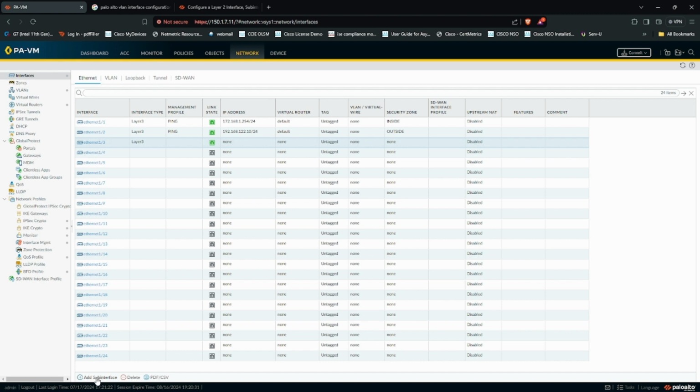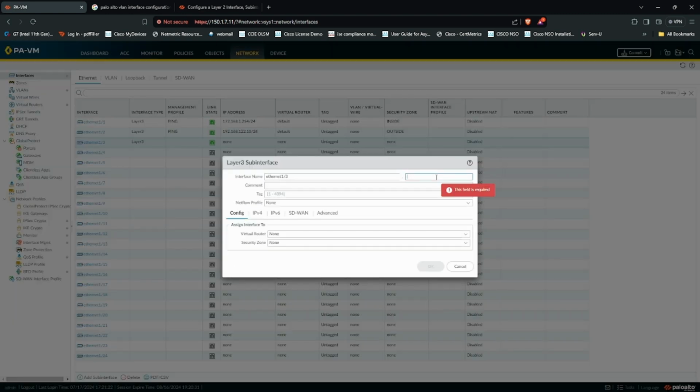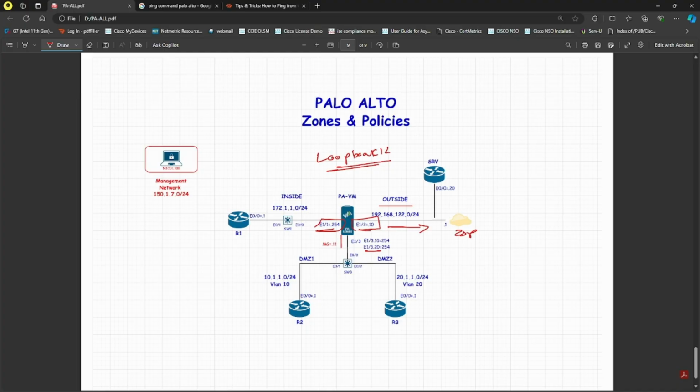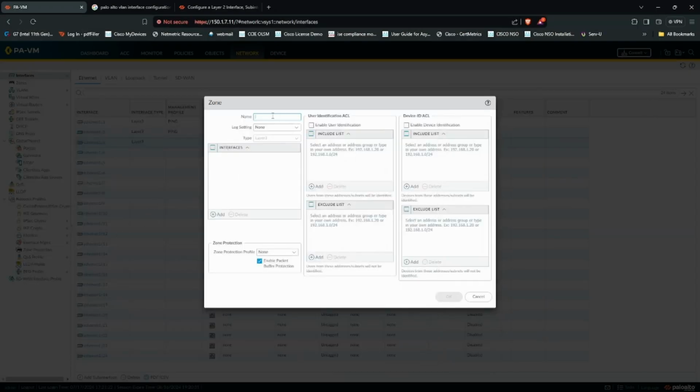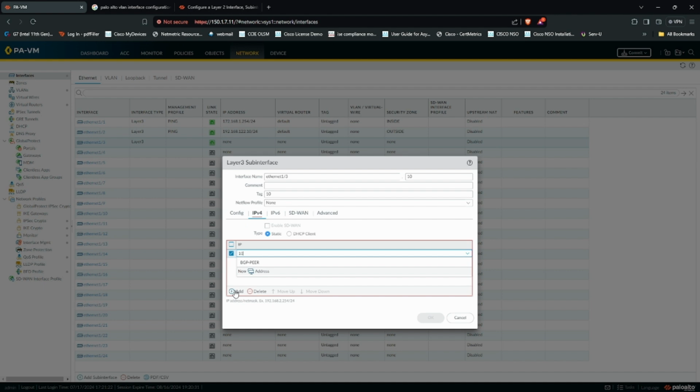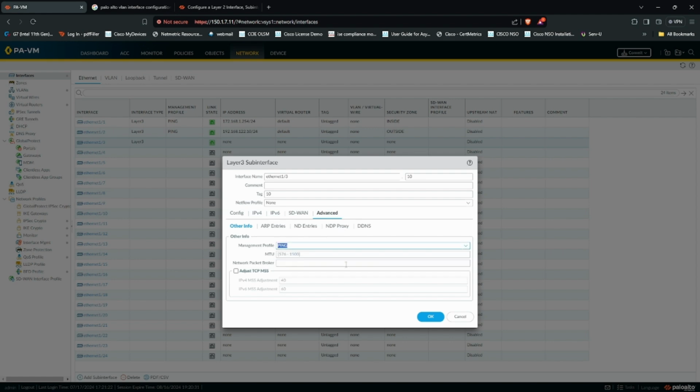Select layer 3, interface 1/3, select sub interface number 10. Virtual router will be default. Security zone will be a new zone, that should be DMZ1 and DMZ2 respectively. So I will say DMZ1. IPv4 that should be 10.1.1.254/24 and the management ping should be allowed.